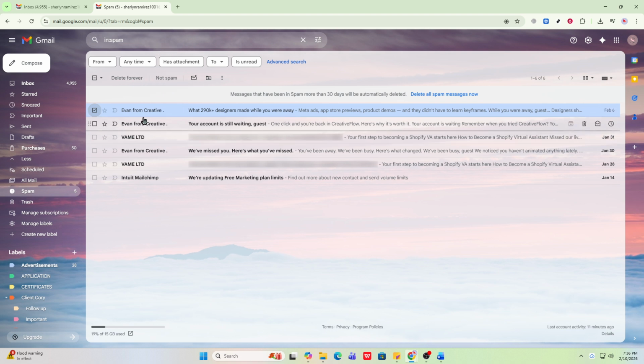Now, review the messages in the spam folder, scan through the subject lines and senders, and open anything that looks like it might be legitimate. Take your time here. Sometimes real messages like password reset links or confirmations you were expecting can end up in spam by mistake.